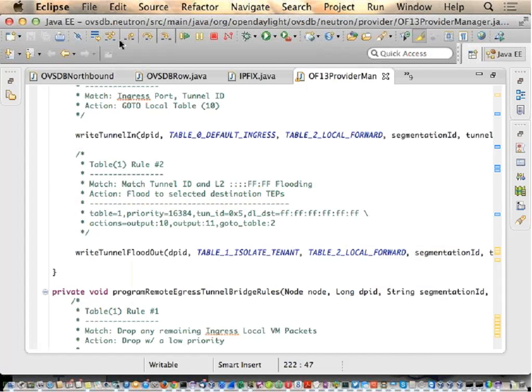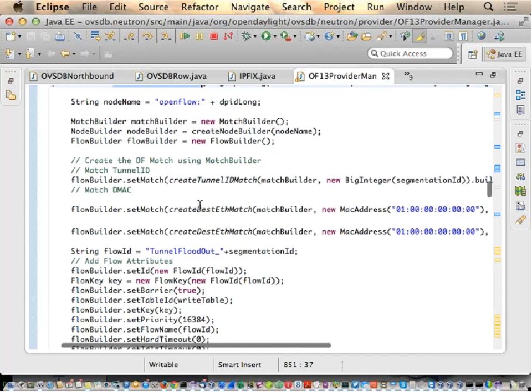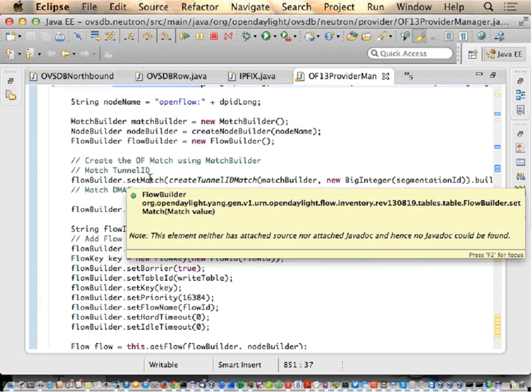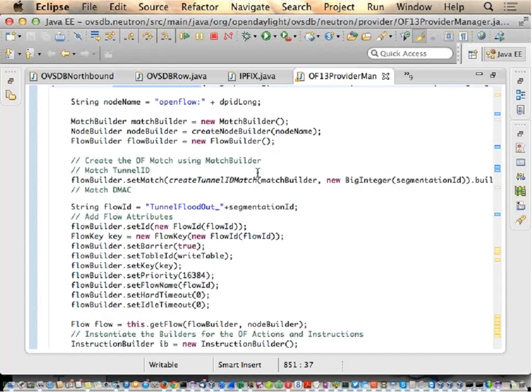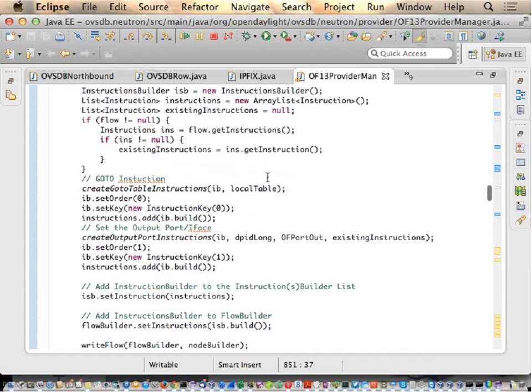So the question that you asked yesterday, same thing. If you look at the OpenFlow 1.3 provider manager, you'll see that it uses OVSDB for managing tunnels, and if you look at the tunnel flood out, for example, you'll see that it uses the flow builder of OpenFlow 1.3 and programs the flows. So it's straightforward. You can just take a look at this one.